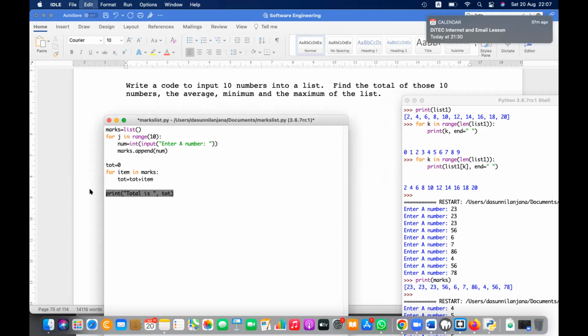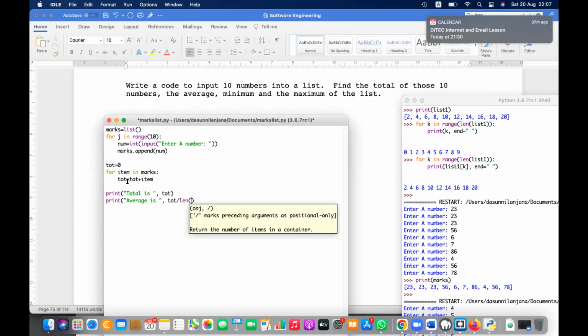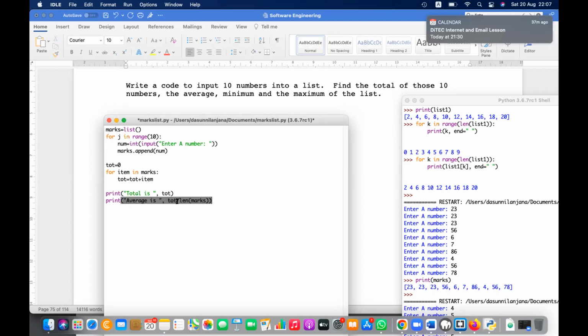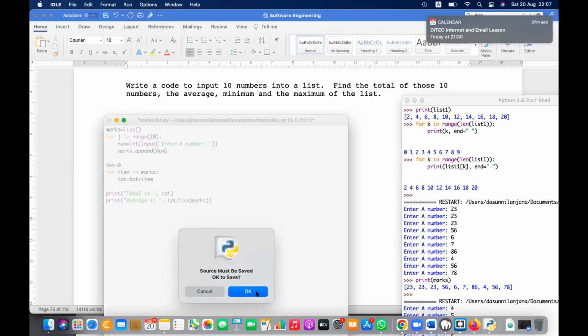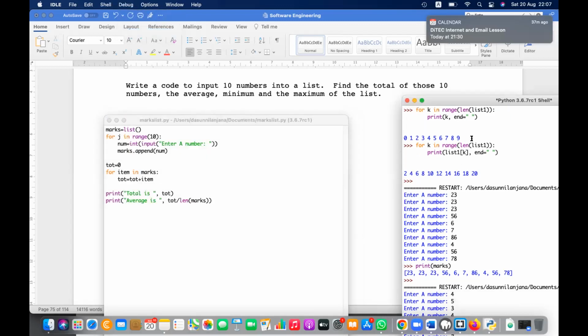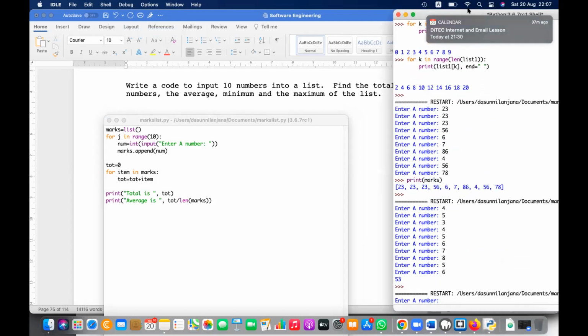The average is easy. No need to calculate even. Why? Because you know the number of items. Average is total divided by the length of marks. Length of marks means the number of items. When you say length, it will count the number of items. So the average will be printed. Let me run this. That is simple. Let me insert some numbers.